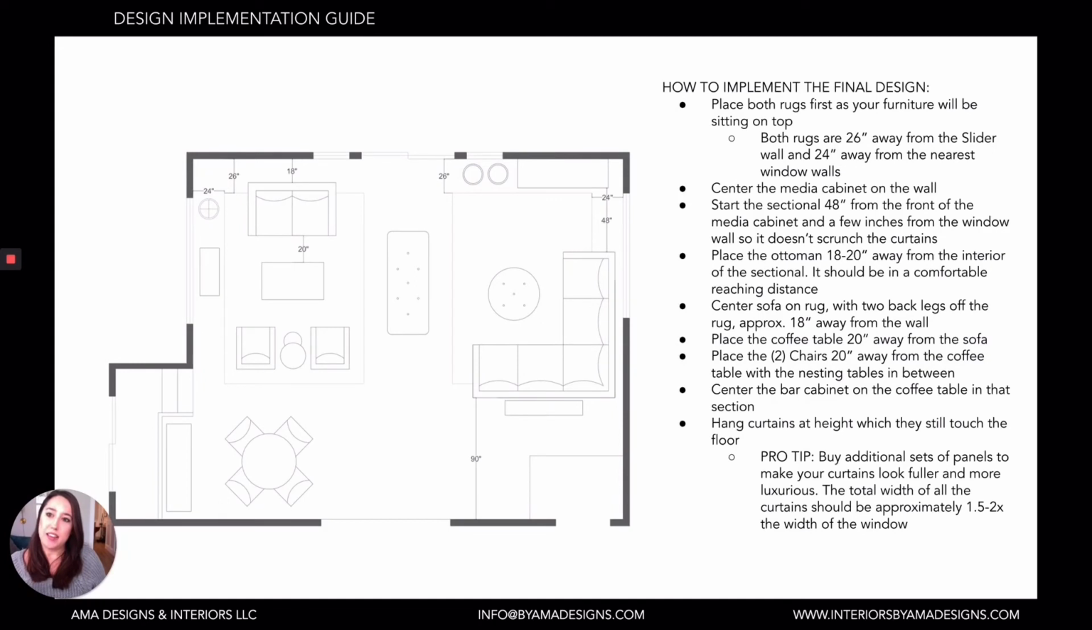And last but not least is the design implementation guide. So this is how you implement the final design, and I give you the step-by-step on how to do so. Now, this is the step-by-step guide on how to implement the design, but you are never left alone because we do have a final support session, which is a virtual video call, and we talk about the issues that you might have come across during the design. Maybe something needs to be altered, and I help you through video to support you.